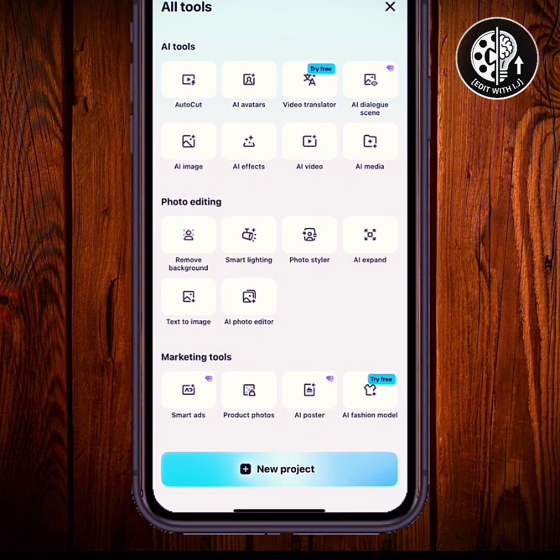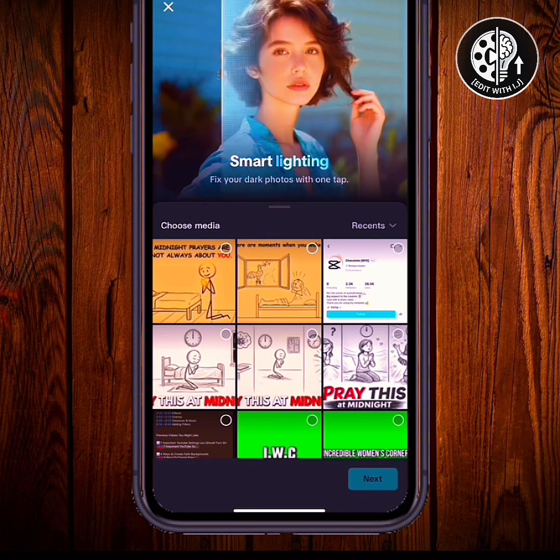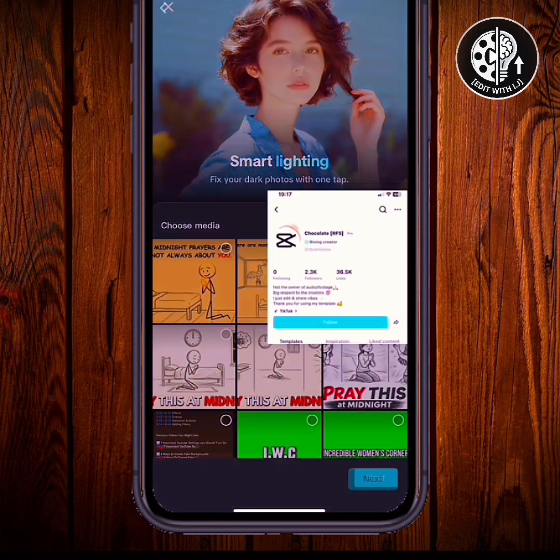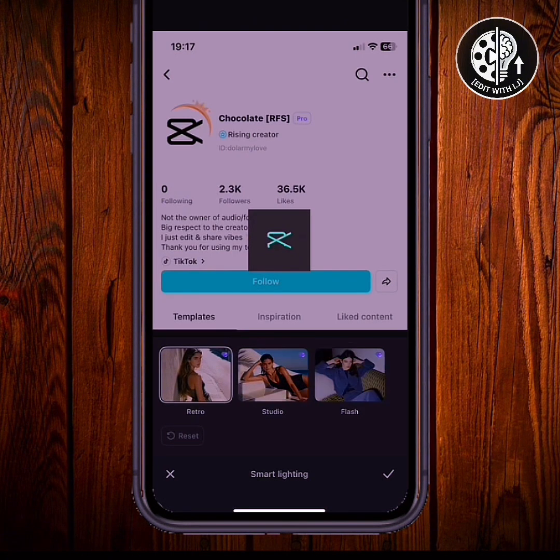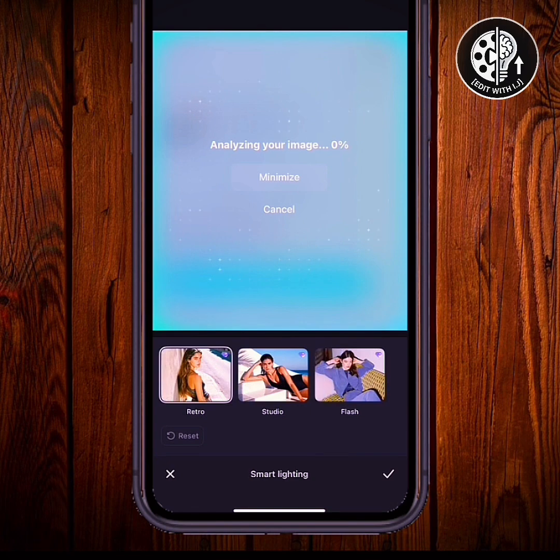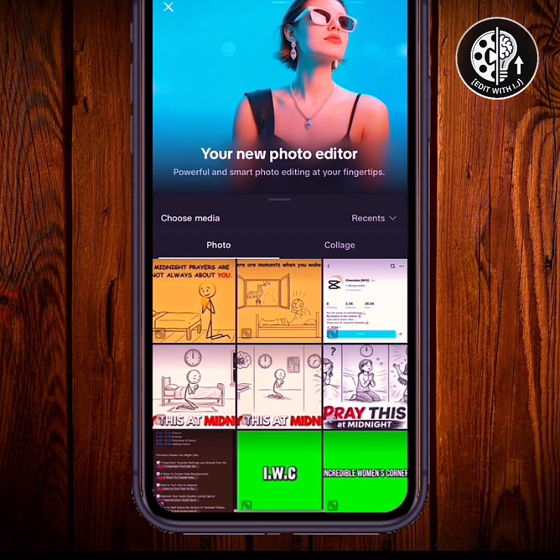So that is it for the AI image background remover. The next tool is the smart lightning. The smart lightning helps to beautify your photos by adding some lightning effects on your photos. Just by clicking on the photo you want to add the lightning, you can choose any of the effects you want. So that is it for the smart lightning.